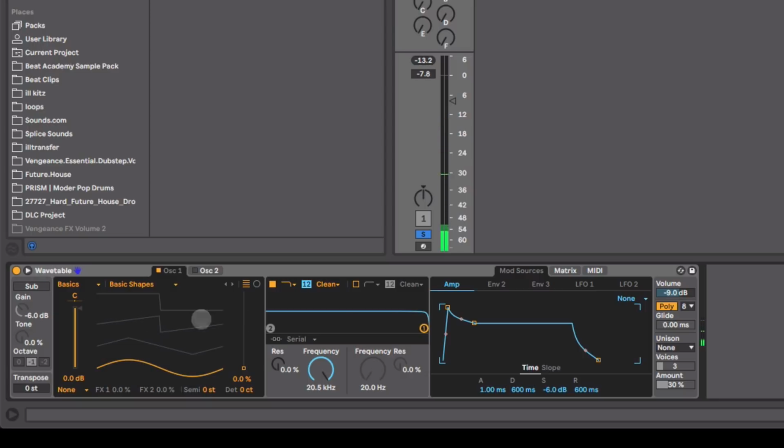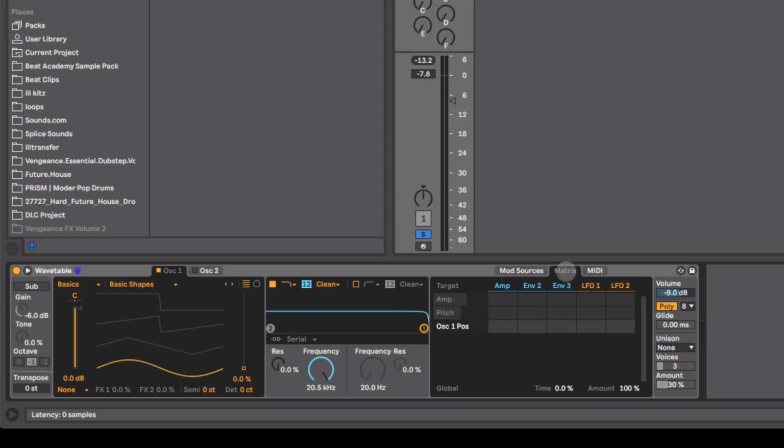So what we're going to do is head over to the matrix part of here. This is the window in Ableton Live's Wavetable that allows me to assign a parameter to a specific envelope or LFO. So I've clicked the filter here and I'm going to assign that to envelope 2. Let's just set this over to 30. No reason, but obviously the higher the number, the more the envelope will affect that certain parameter. So in this case, filter 1 frequency.